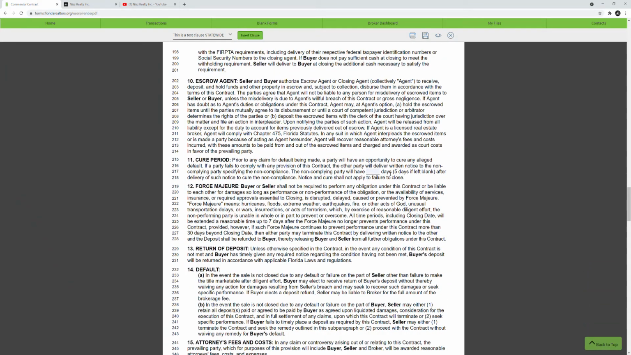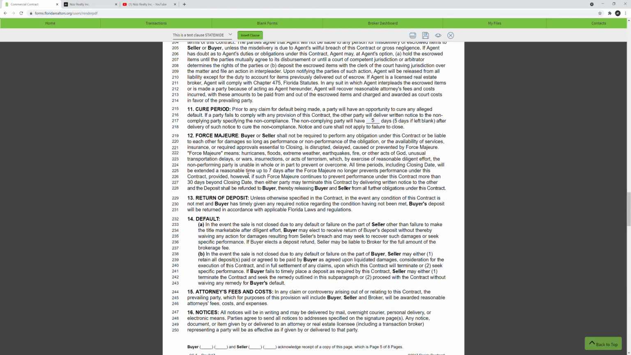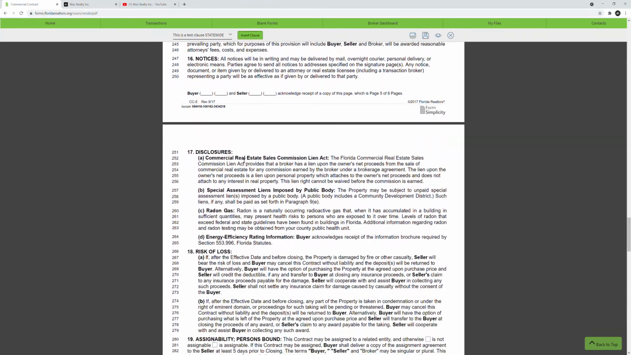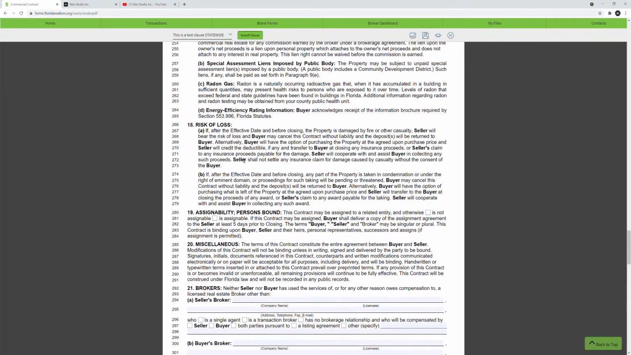Cure period, a lot of times this is left blank. You could fill in a date here if you want to have a different date, but most of the time it's left blank, or you fill in the number 5 there, or something different if you feel it's necessary. But we're going to leave that fairly simple and keep it moving. More paragraphs that you could read to discuss. It's not really for you to fill in here for your clients.